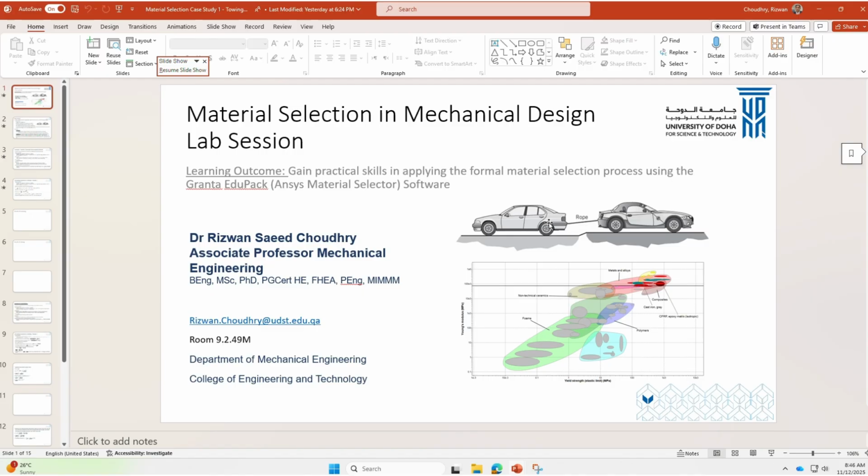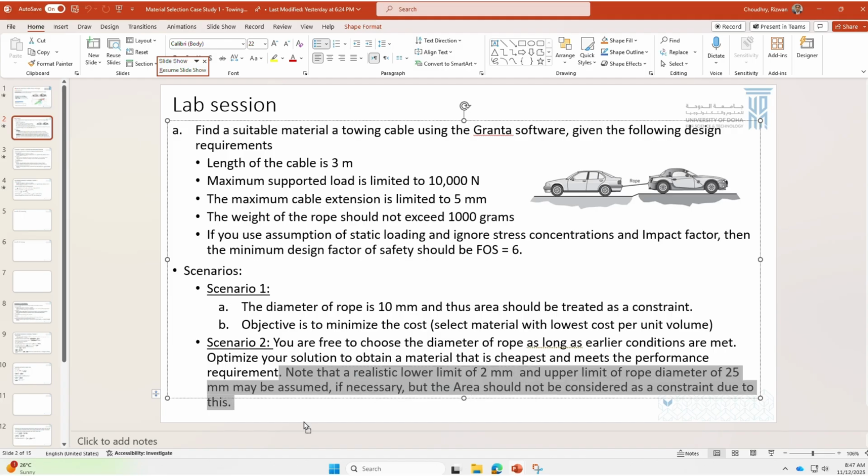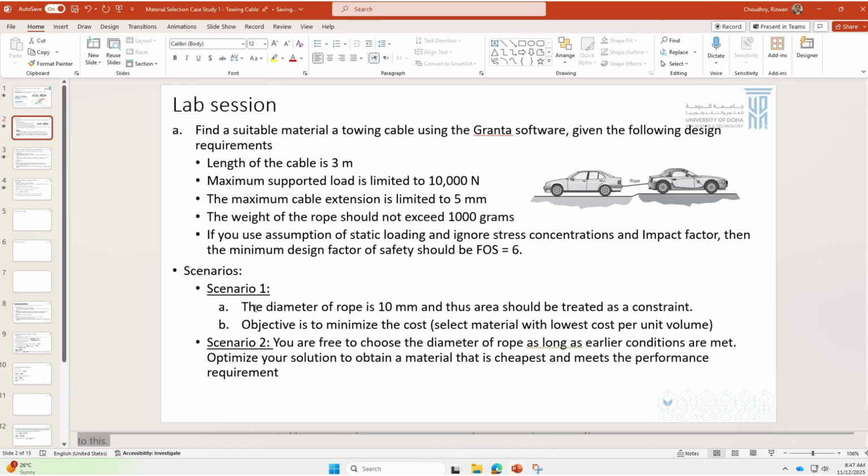However, I'm not actually doing the full impact analysis, rather I'm doing it using the static assumption. Okay, but basically I'll be looking at it from two points of view, and the first point of view is further subdivided into two parts. So I'm trying to build up the difficulty level. In scenario one, everything is fixed in terms of the geometry: length, diameter, maximum load, the deflection that it can have, the mass that you can have. Everything is being specified to you as a constraint, and therefore your only free variable will be your material choice.